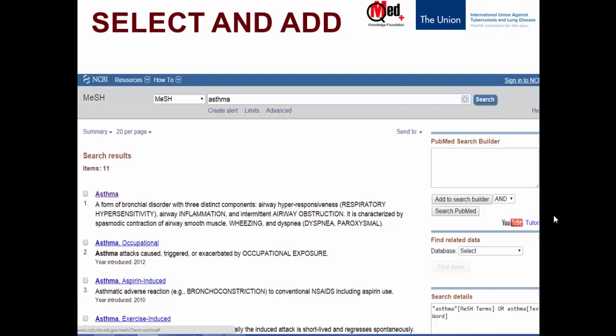It's the word search principle in the MeSH database. In the MeSH term and scope note, wherever the word asthma is there, it has brought it out. We want the first term, asthma. We select it. There's a checkbox on the left. We select the term and say add to search builder.